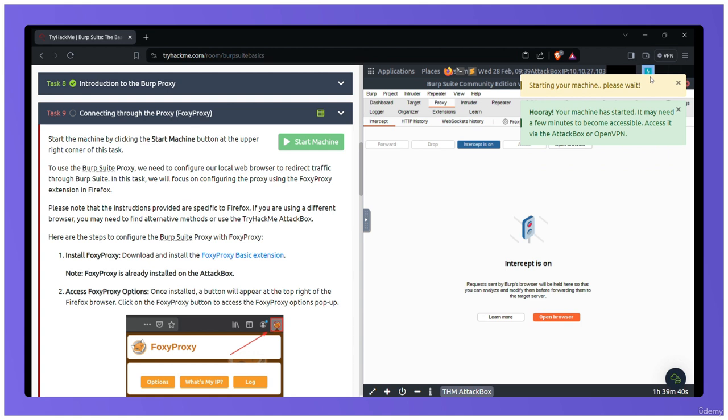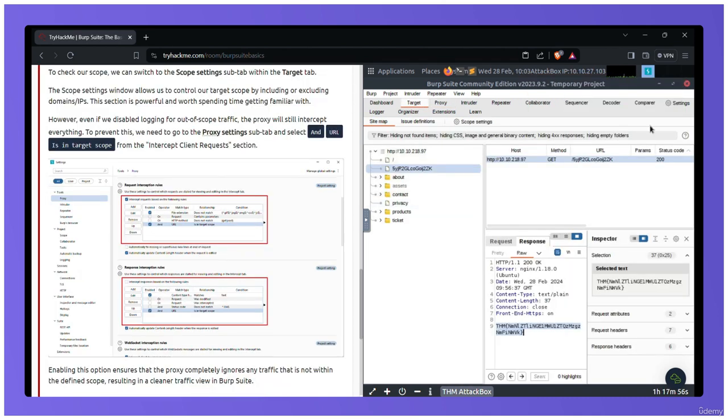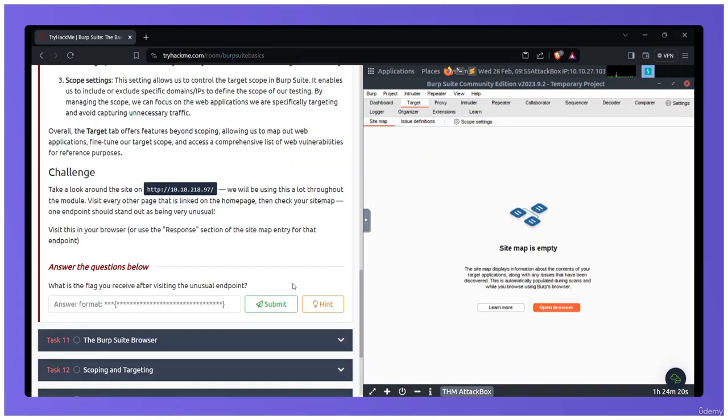You can just have a little read here to familiarize yourself, because we're going to move on to task 10, the Target tab in Burp Suite. This offers more than just control over testing scope. It actually consists of 3 subtabs.